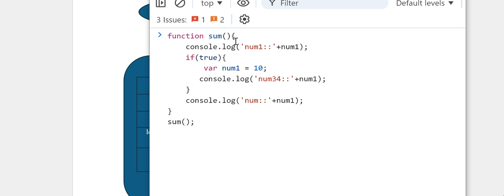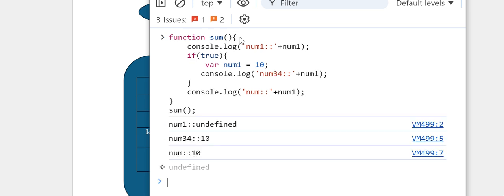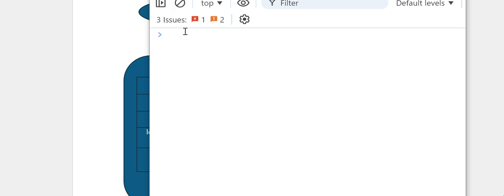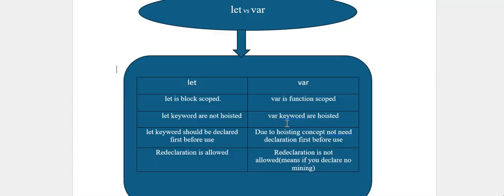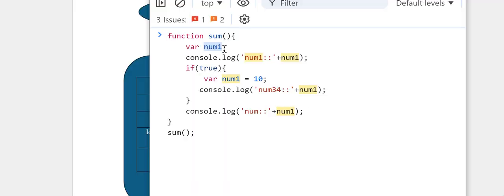So what will the JavaScript controller do? It will check: okay, var number one, there is a variable using var. So it will declare it internally, like here, number one, colon, and the default value will be undefined. So internally it is defined here due to the hoisting concept. So that is how var keywords are hoisted.